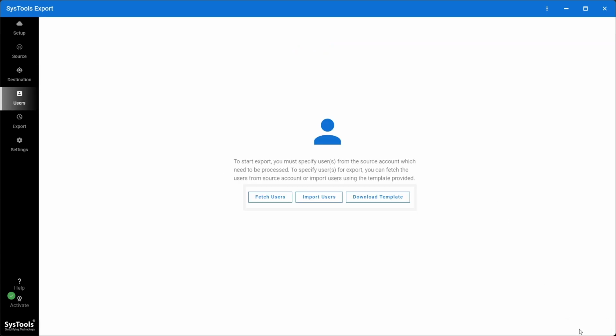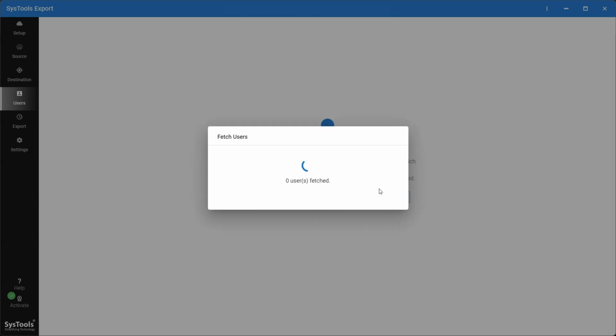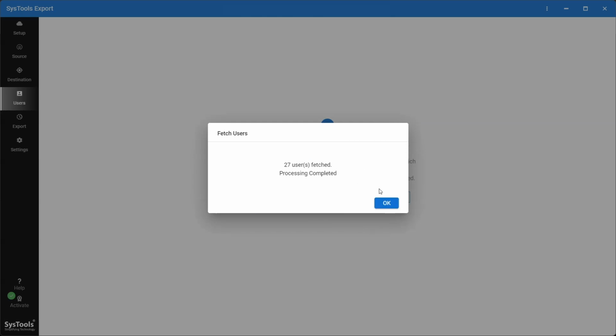On the user's screen, there are several ways in which you can add users from the source account that needs to be processed. Click on Fetch Users option. This operation will fetch user from configured source account pops up. Click on Continue to continue the process, otherwise you can close by clicking on Close option.